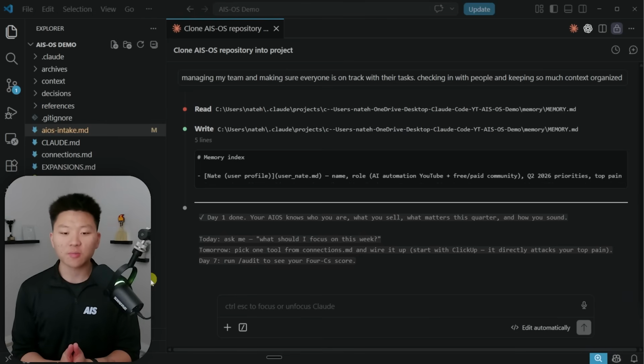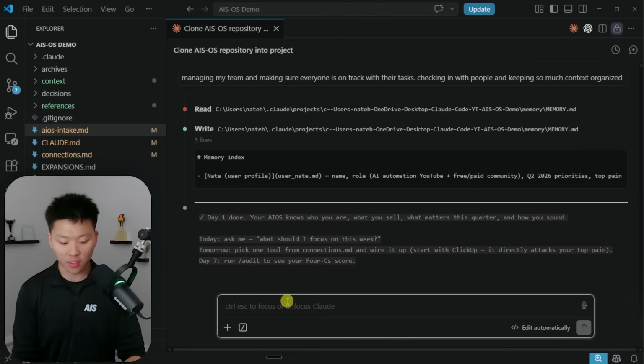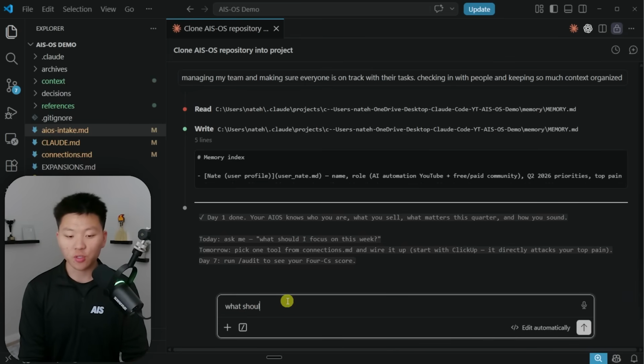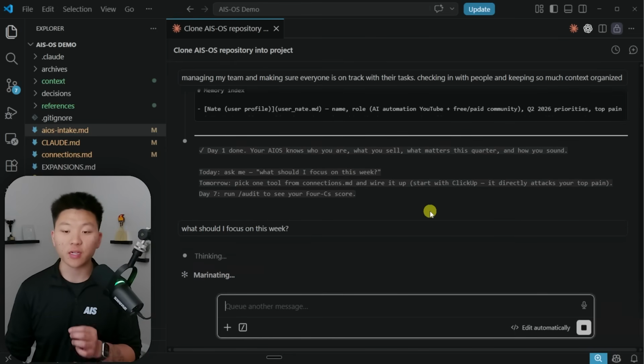Okay, so it now comes back and it says that day 1 is done. Your AIOS knows who you are, what you sell, what matters this quarter, and how you sound. So today you could say, what should I focus on this week? Actually, let's just try. What should I focus on this week? And we'll see what it says. Tomorrow it says you can pick 1 tool from your connections and wire it up. And then on day 7, you can run your audit to see your 4 C's score.